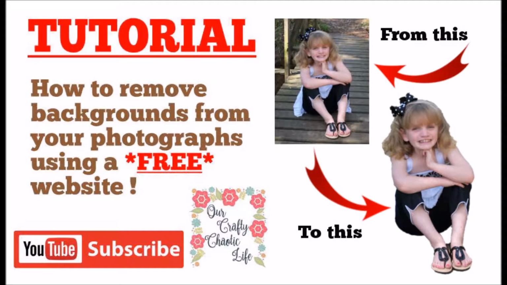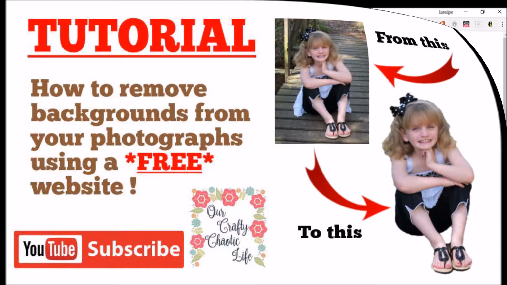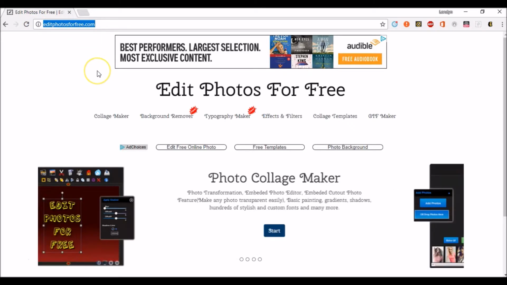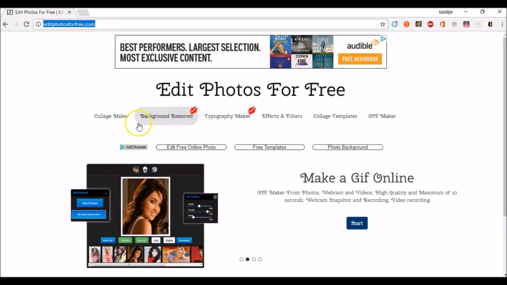Let's learn how to remove backgrounds from your photographs using a free website. The website that we're going to go to is editphotosforfree.com. Once you get on the website, you want to choose Background Remover.